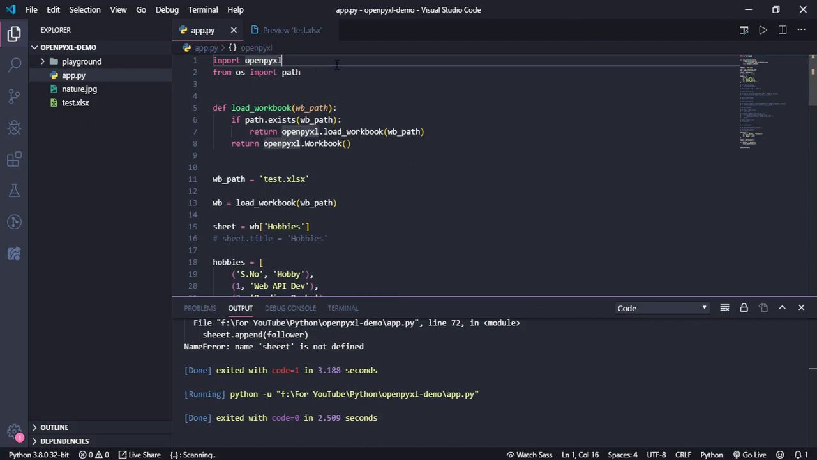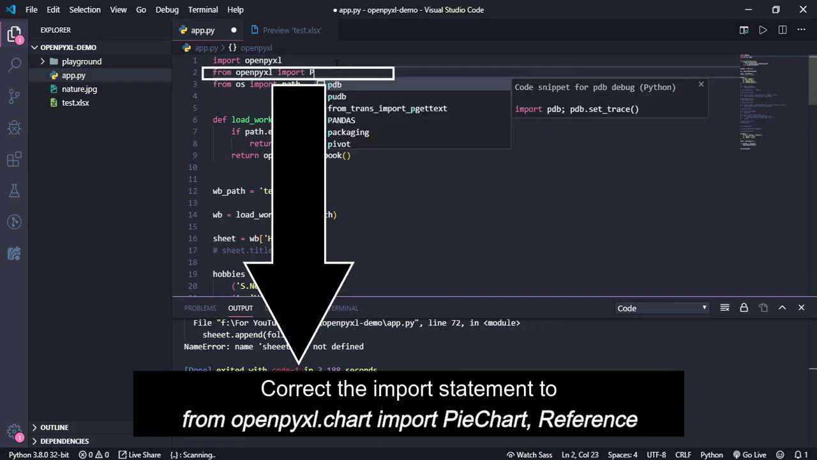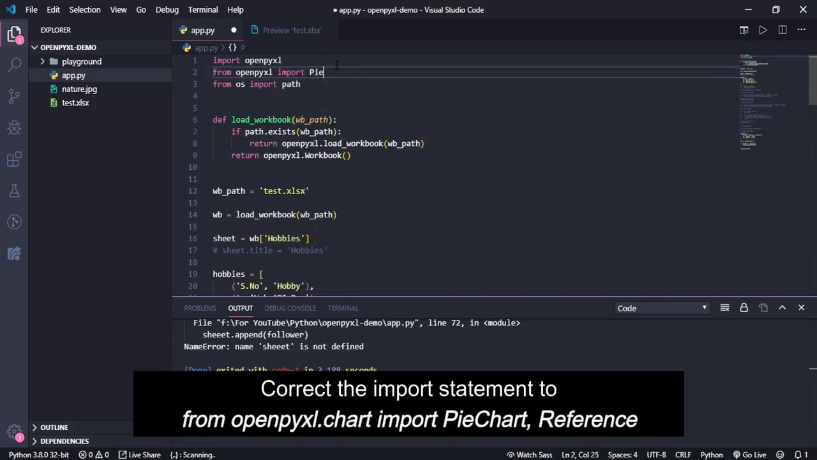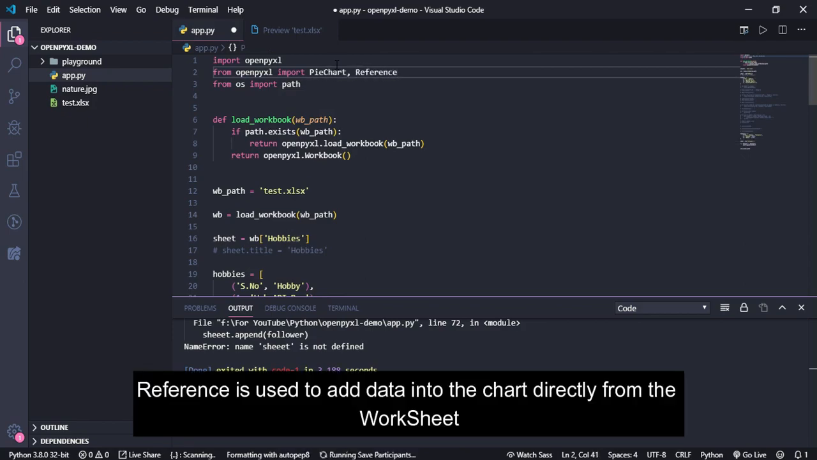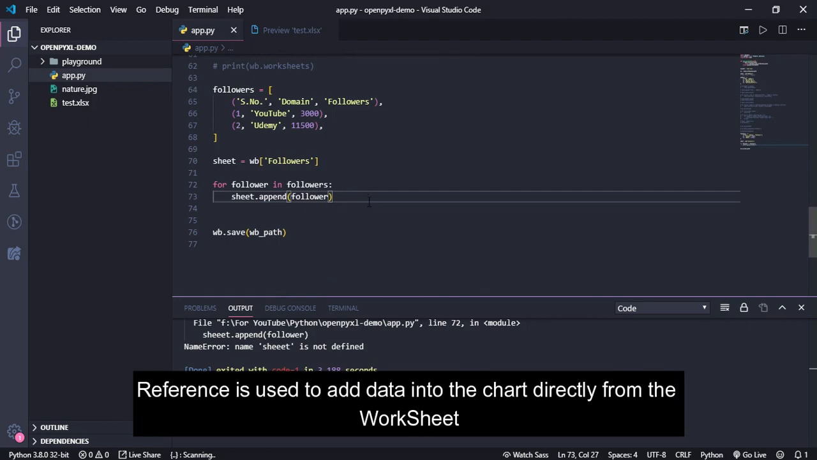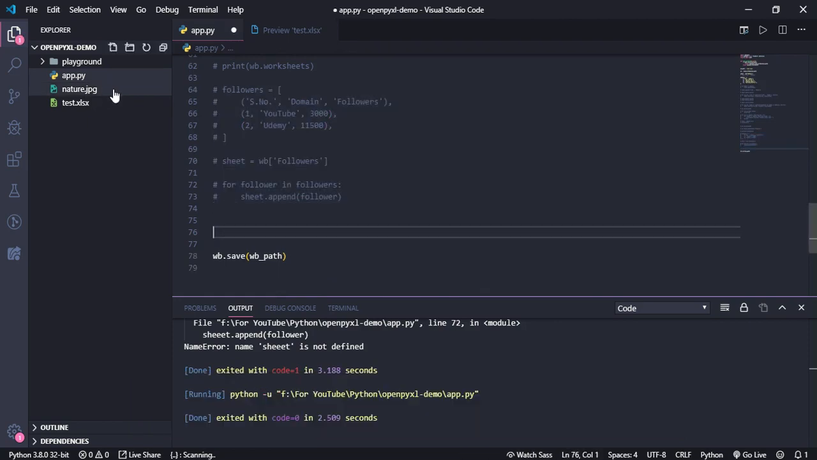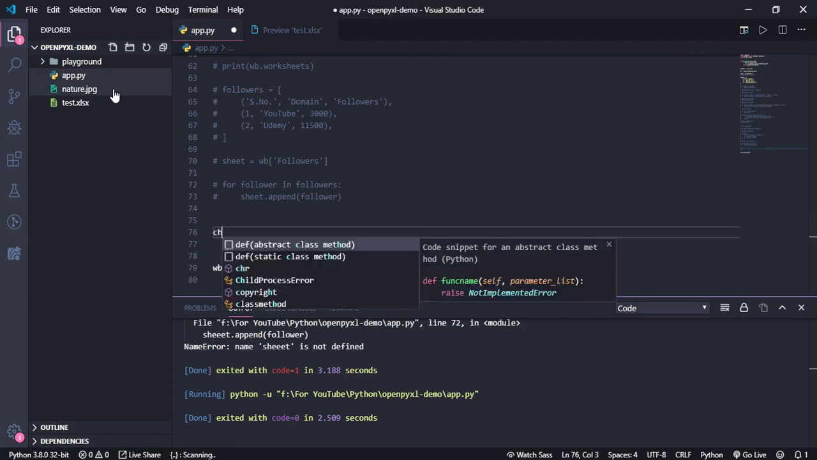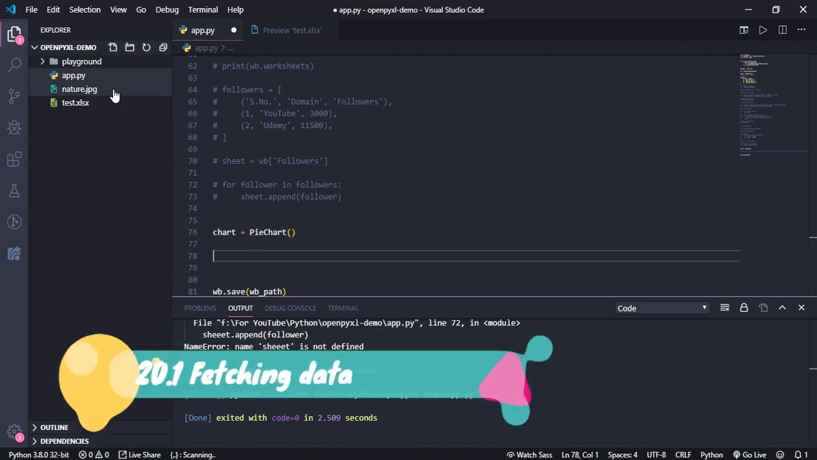So here I'll import from openpyxl. The chart type that I need to import is PieChart, and I'll also import Reference, and then I'll comment out these lines. Okay, and then here I'll create a chart object. chart is equal to PieChart. Now I need to add some data into the chart. First I'll create a category.